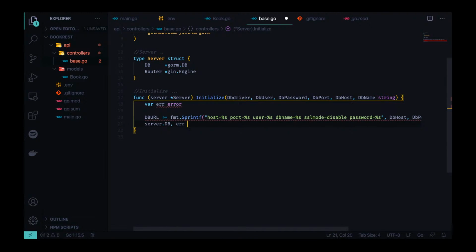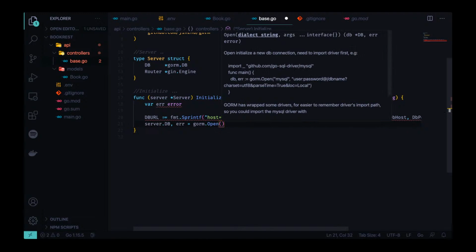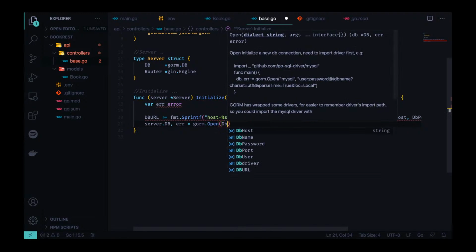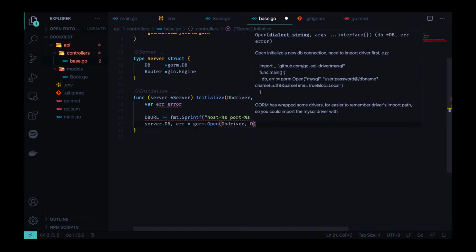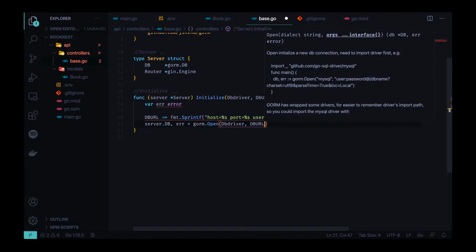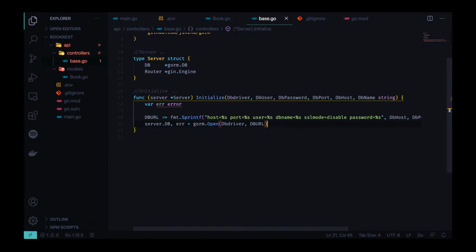Comma error to gorm.Open, DB driver, comma DB URL. See, this is basically initializing. It is opening the database for us. This automatically does everything for you. You don't need to do anything.